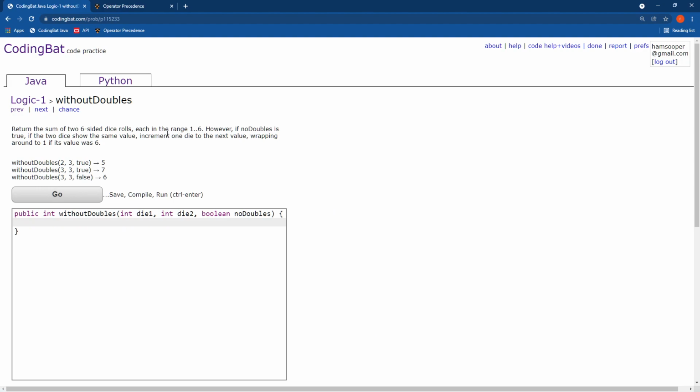Return the sum of two six-sided dice rolls, each in the range 1 to 6. However, if no doubles is true, and the dice show the same value, increment one die to the next value, wrapping around to 1 if its value is 6. Ooh. Okay, pause and try this one.